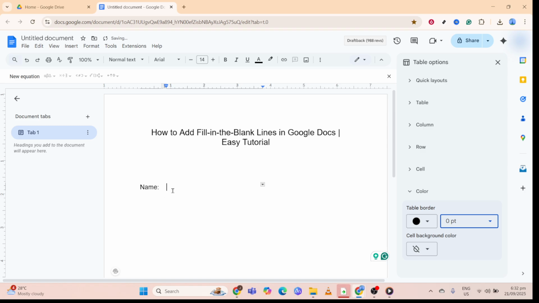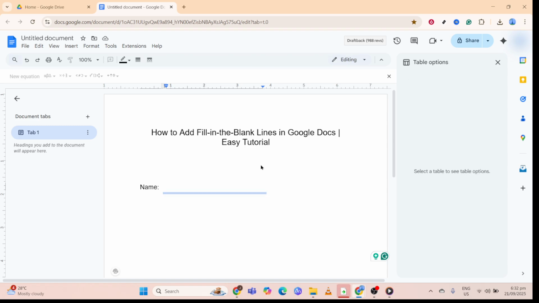Now, instead of a full box, we only need an underline. Open the border options and select just the bottom border. This gives you a clean line under the second cell. You can also adjust the line thickness and color from the top menu to match your style.